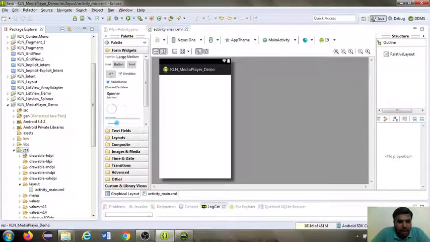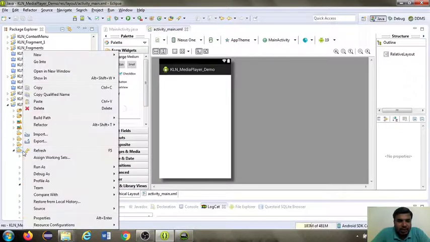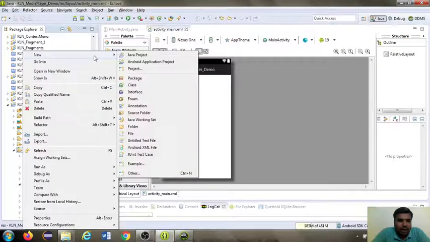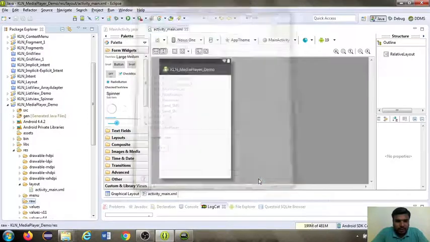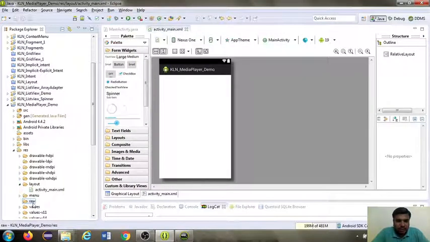Please note down. Under the res folder, which is the resource folder, you have to create one subdirectory with the name raw. To create a subdirectory, right-click on that res folder, go to the New menu, then create a new folder. Give your folder name as raw. So the folder has been created. Then you have to paste an audio file into this subdirectory raw.